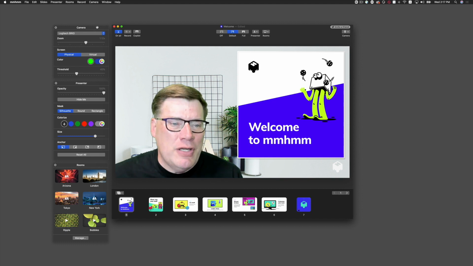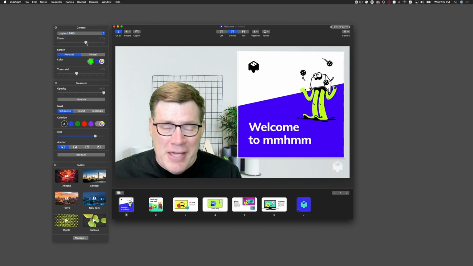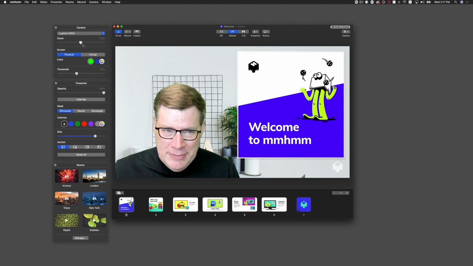And so you have all of these things all together, and we can just go through these one by one right now. So starting with camera, it allows you to select the camera if you have more than one. I'm using the Logitech Brio, and this slider control is actually a camera zoom control, which is very convenient.